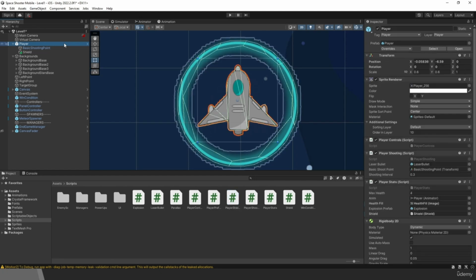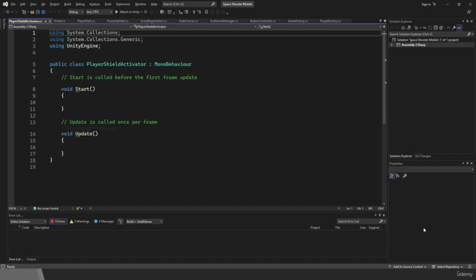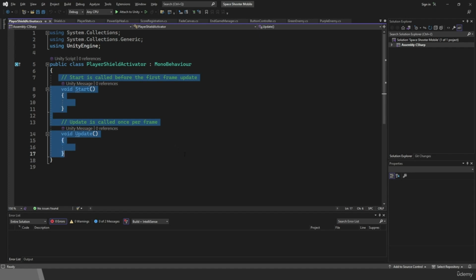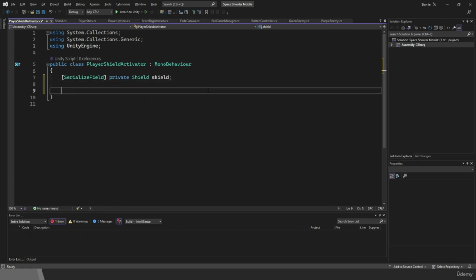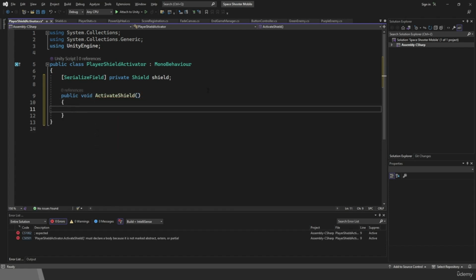Select the player and add the script. Open it and delete default functions. We need a reference to the shield. Then let's create a public activate shield function. This function will be called when we pick up a power-up.